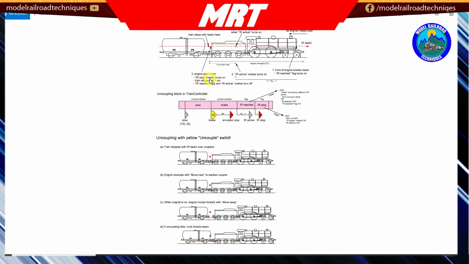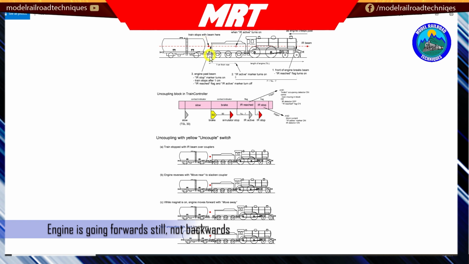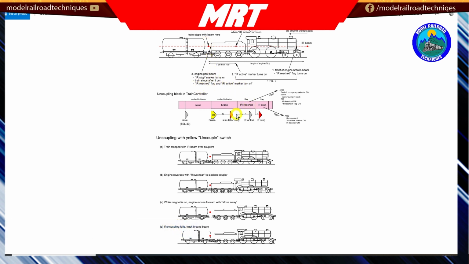So it'll go 7 centimeters, and then we come into number 3 here. So the IR stop marker turns on, which is this one here. Then after a centimeter of heading backwards, it'll stop the train. And the IR reach flag and the IR active turn off. So that's obviously the end of the stop process of the locomotive coming into the block.